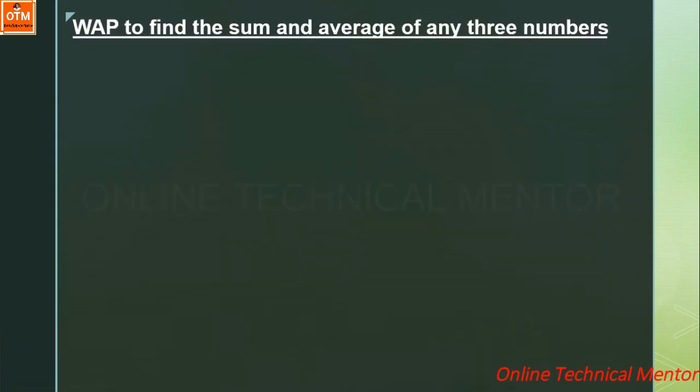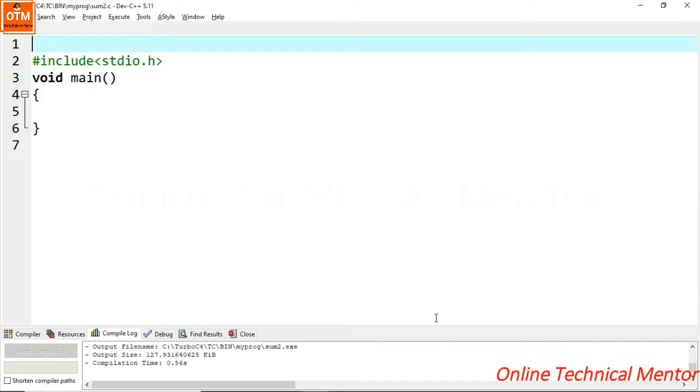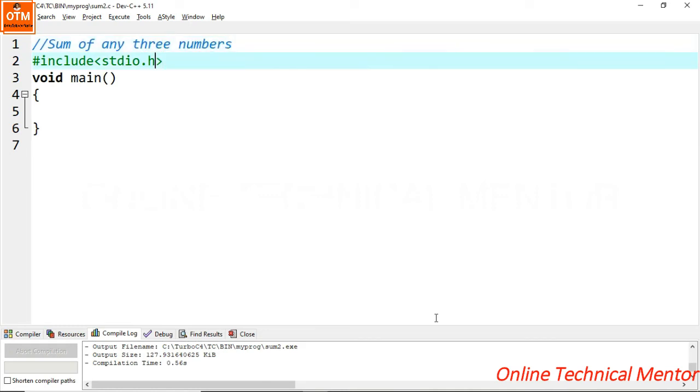Let me show you an example. Let's do this program: write a program to find the sum and average of any three numbers. In the first line, I am writing a comment, sum of any three numbers. After that, #include <stdio.h>, which is the standard input output file.